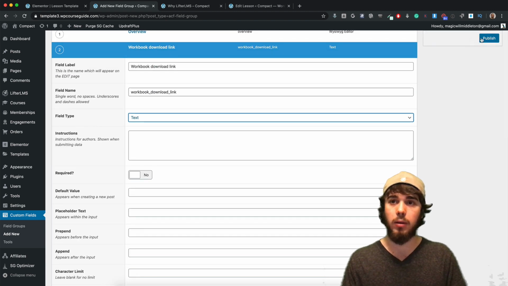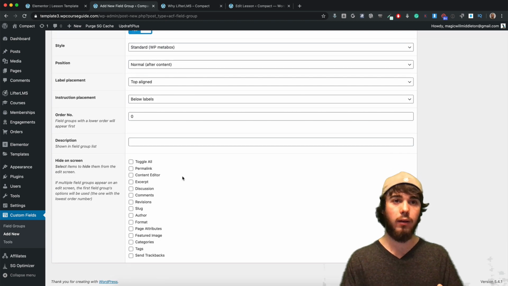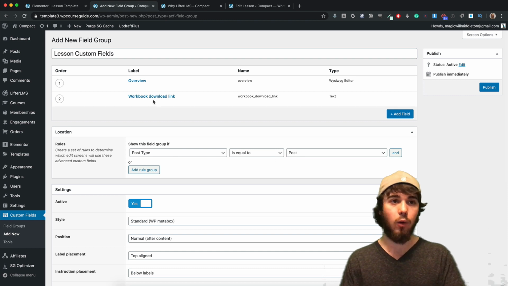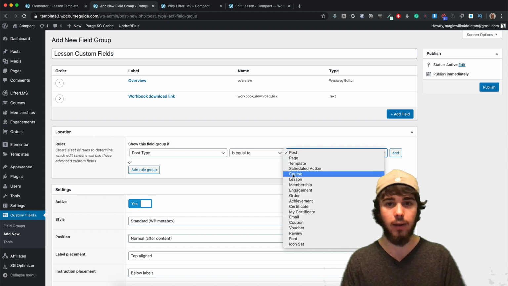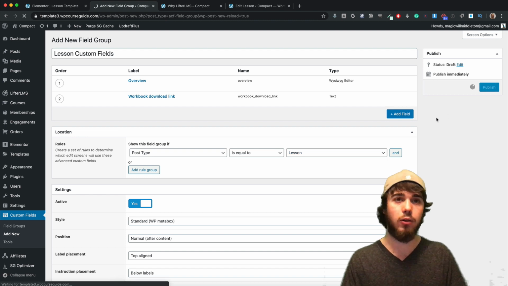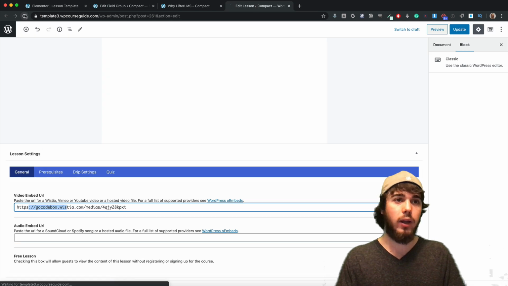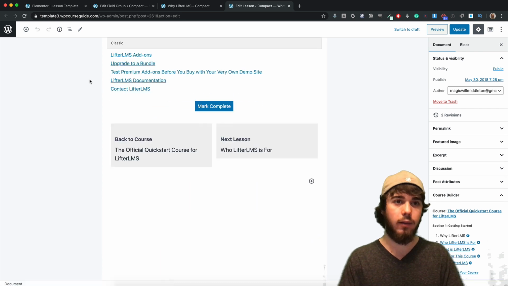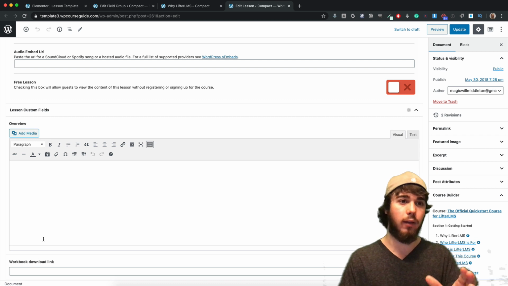Then I'm going to publish this, or actually before I publish, we need to say what post type you want this to apply to. Currently this is going to apply to blog posts. We don't want an overview and workbook on blog posts. We want an overview and workbook on a lesson. So I need to select that right here, lesson, and now I can go ahead and publish. Once that finishes publishing, I can reload my lesson editor under edit on all your lessons. Now you'll see at the bottom, we have overview and workbook download link. These are the custom fields I just put on there. So this is where I can type my lesson overview.